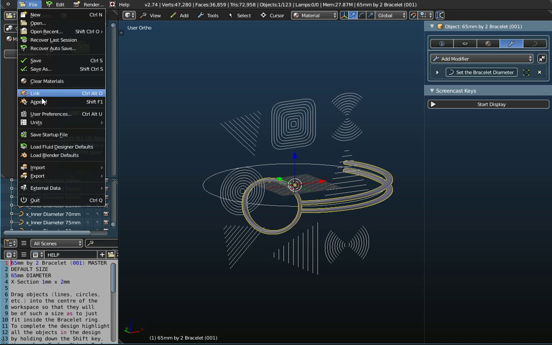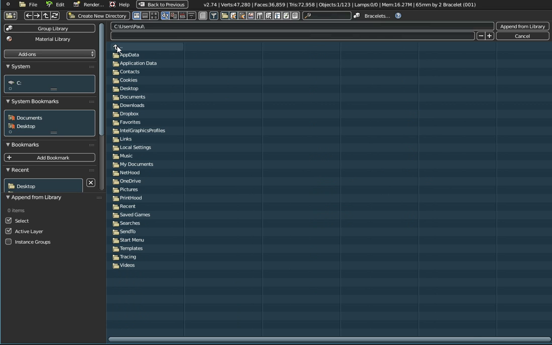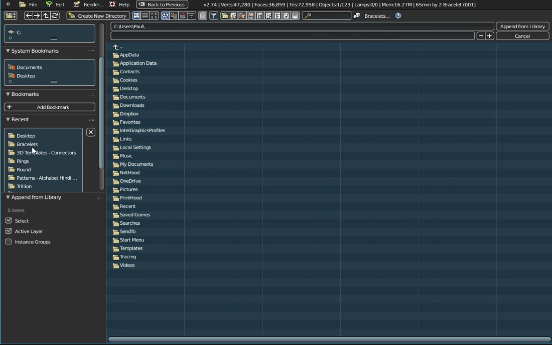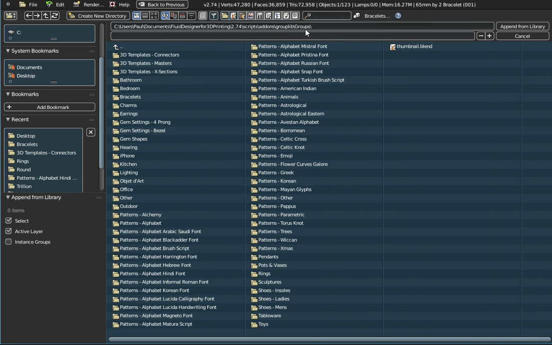So if I go to File and Append, and if we just go up, let's see, where are we? We need to go, let's go to Bracelets over here. Because we saved to the desktop, the folder system was not quite the right folder, so I've had to go to Recent Folders, and I've gone to Bracelets. So if I just go up through the menu system now, I end up at Groups. So these are all the patterns that are on our system at the moment.